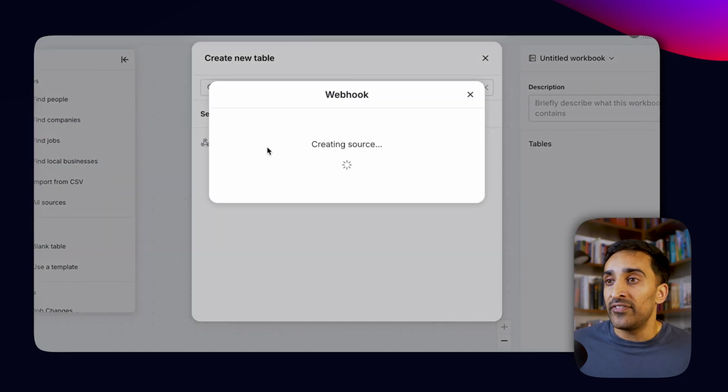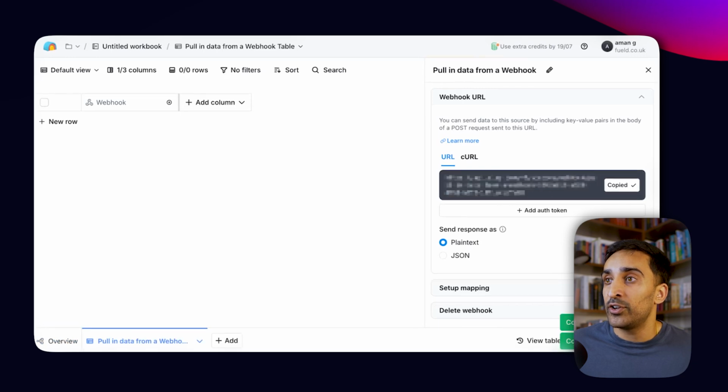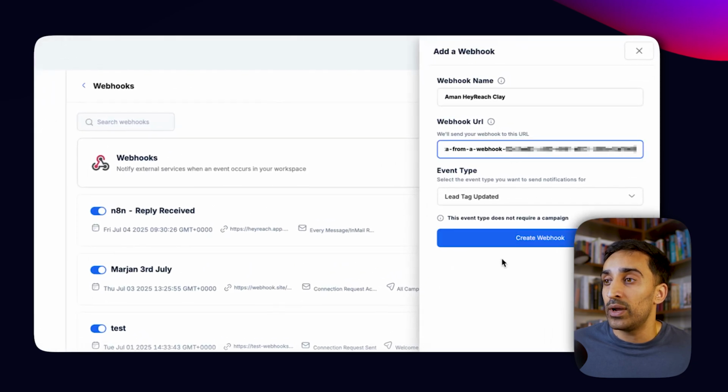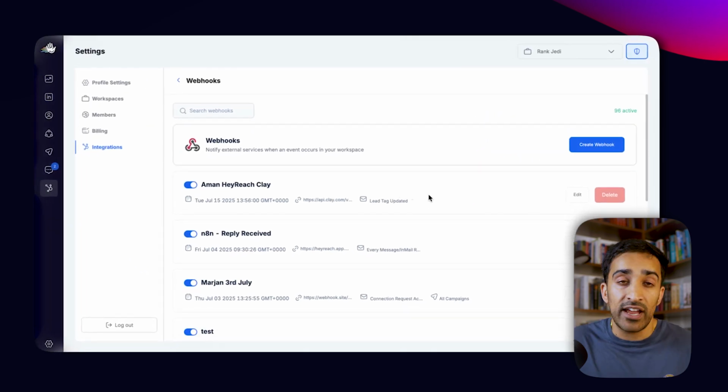You're going to click on that one, and this is now going to create us a URL that we're going to put into HeyReach. We can copy this one, and we're going to go back into HeyReach, and we're going to paste that as the webhook URL and click create webhook. And there you go, HeyReach is now connected up to Clay. So every time a conversation gets added with a tag, it will send it directly to that table in clay.com.